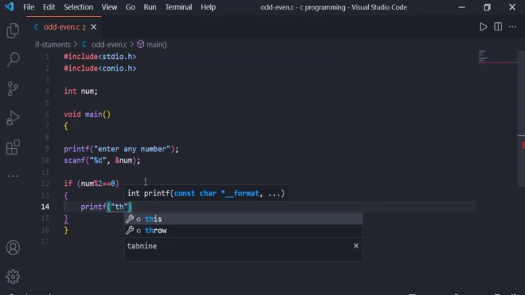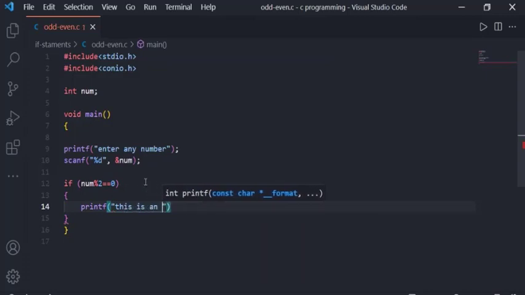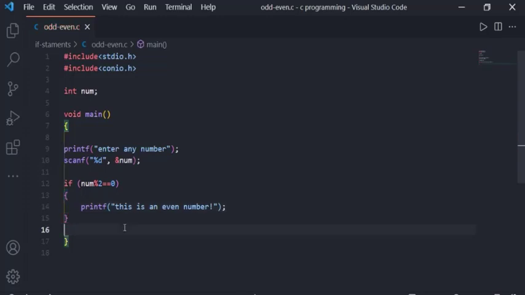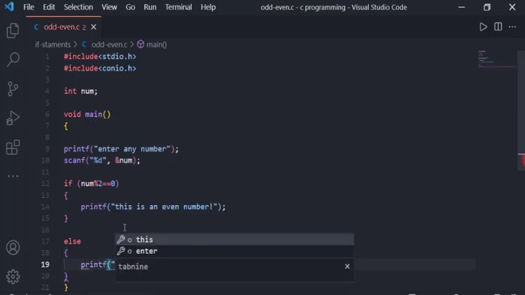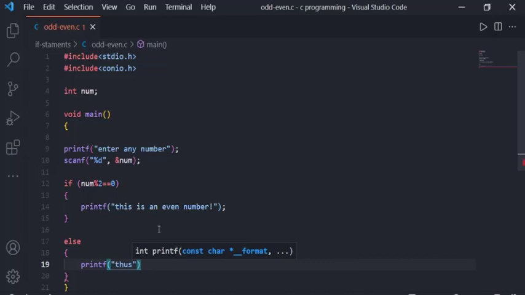This is an even number. Else, so here we want to understand the if-else statement. Else, if it's not true, we are going to have this statement printf: this is an odd number, like this.